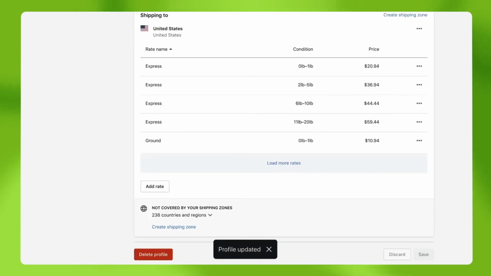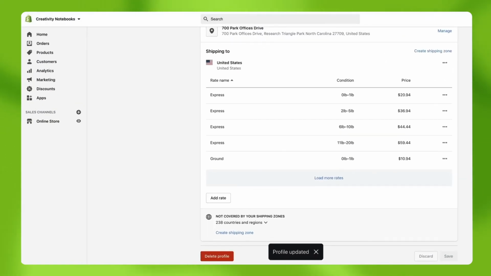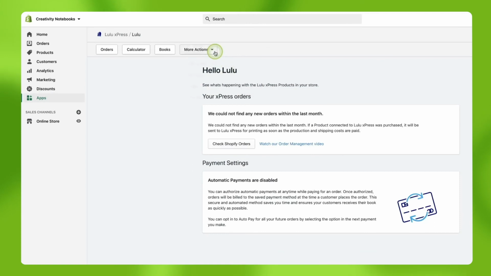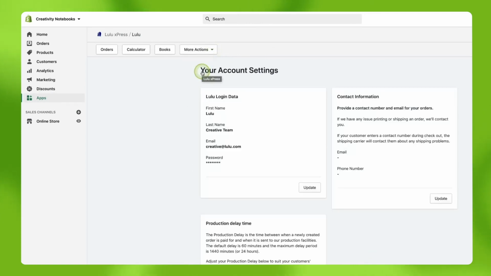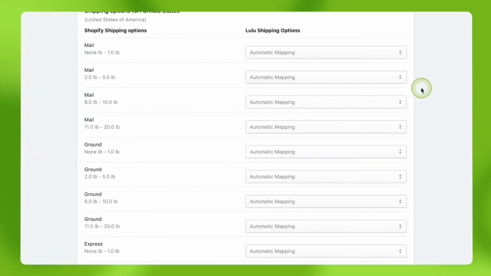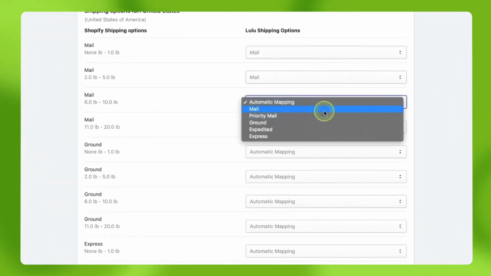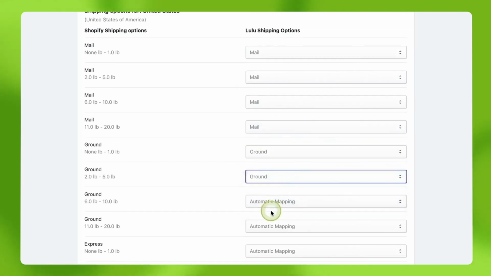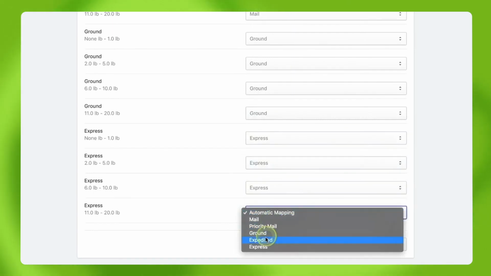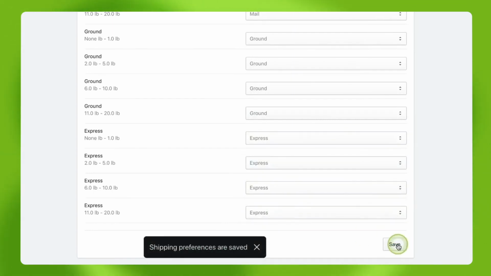After you've set up all of your customer-facing shipping options in Shopify, you will want to make sure those options are mapped correctly in the Lulu Express app to ensure Lulu ships your order with the correct shipping method. Navigate to the Express app and click More Actions, and then Settings. Scroll all the way to the bottom of this page, and you'll see the shipping options you've set up in Shopify. They will default to automatic mapping. However, we recommend clicking into each option and mapping it directly to the Lulu shipping method you would like to use. Click Save.